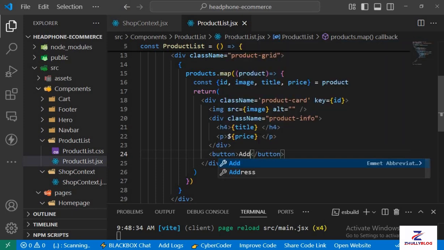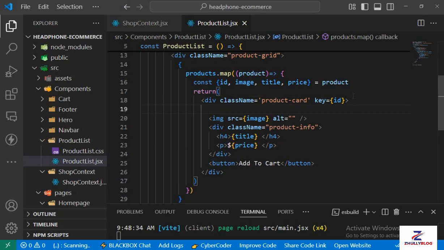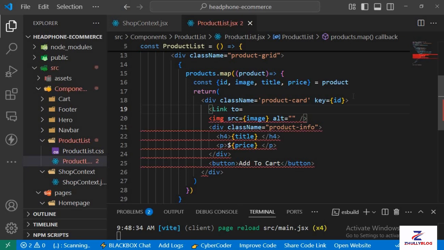to add to cart. Okay, so also we want to ensure that once the user clicks on the image, the product title, and the price, they get to view the details of the product. So right here, we're going to use the link tag to link it with the product details page. Let me close this link tag right here.